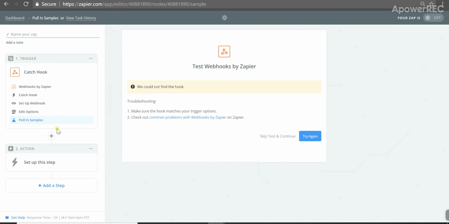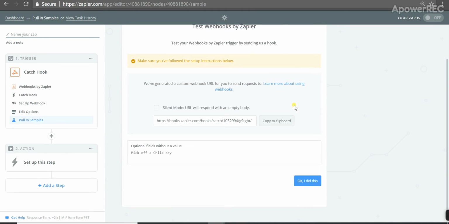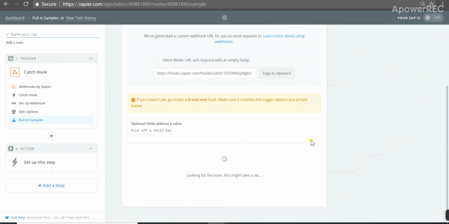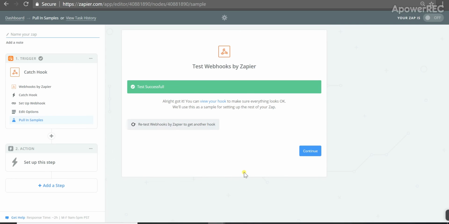You could see that first, when we tried to find a hook and we hadn't chatted and sent any data to the hook, there was nothing. So I'm going to try again, and this time, when it looks for data, it's going to pull up the data that we just entered. Okay, it says test successful.